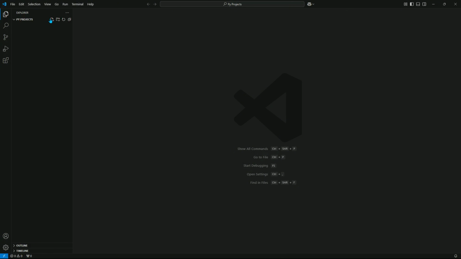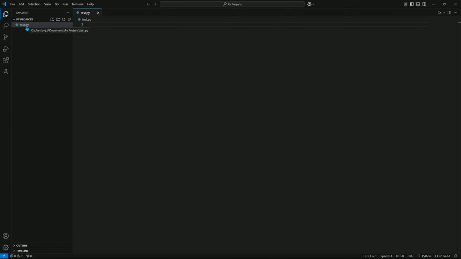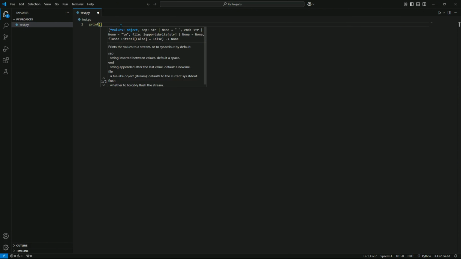And now it's time to actually create a Python file. You want to click on this new file button right here and name your file. I'm going to name it test. Make sure you specify the .py so that VS Code knows this is a Python file. Now you can run your first line of code. Let's start off with something simple like a print statement. Make sure you include quotations, and you can put anything you want here.